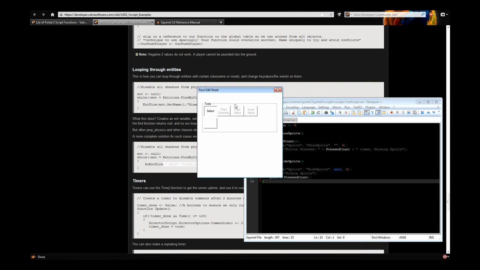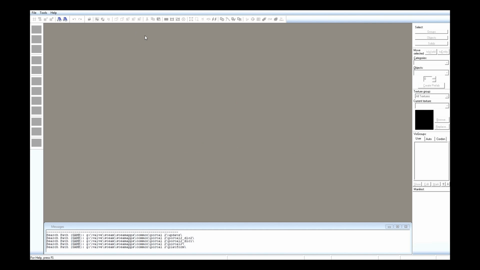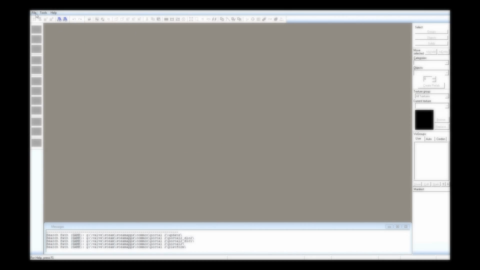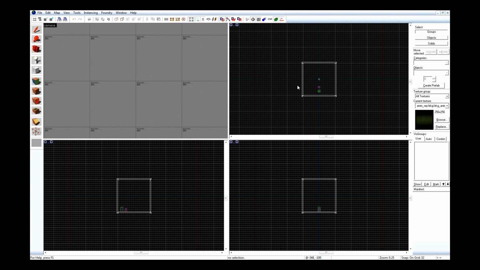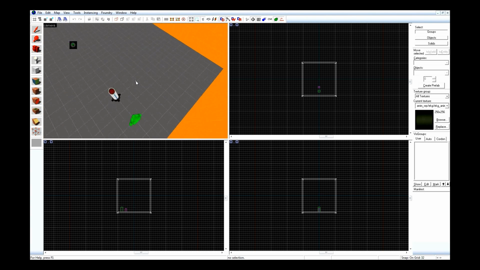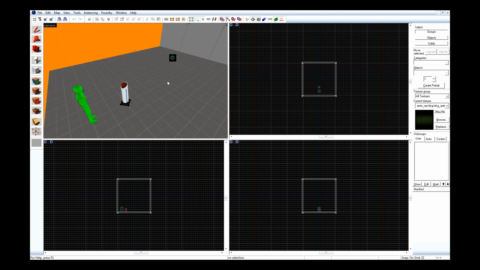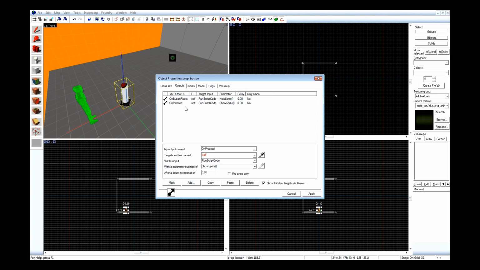Okay, so startup Hammer, and if you have the map from my previous tutorial, open that up. If you don't, try and catch on as best you can, or go watch the tutorial, then come here. There's really not much to it, so you don't need to watch the previous video. Alright, so here we have the map from the previous video. There's a prop button and sprite, and the only input-output is from the button to itself.